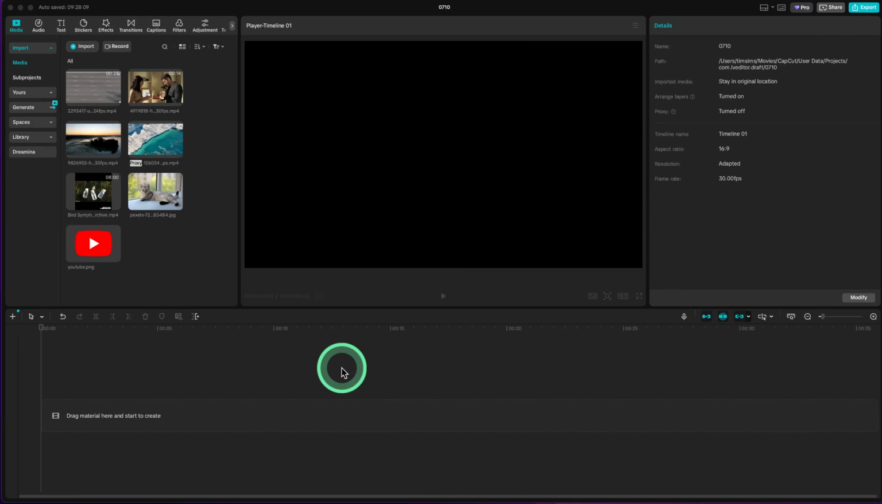Now let's dive into the tutorial. First, open the CapCut app on your device. This is the very starting point for creating or editing any video project. Once the app loads, you'll find yourself on the main dashboard, which is like the control center for all your projects. From here, tap on Create New.